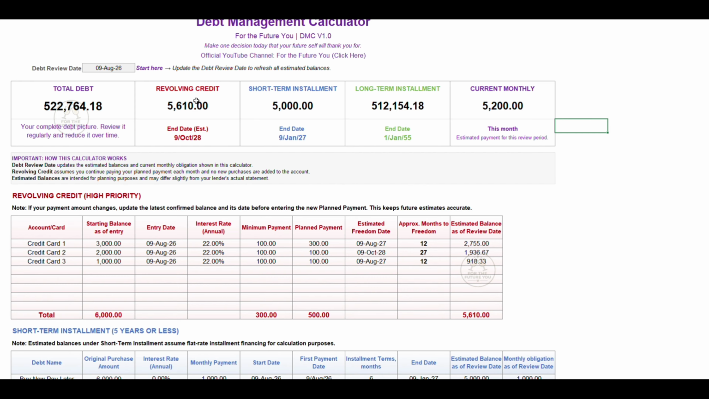Remember this? The debt review date. Our original review date was August 9, 2026. Now, let's say a few months have passed. It's now January 1, 2027, and I want to review my debt again. I don't need to create a new calculator. I don't need to manually calculate every remaining balance again. I simply change the review date and watch what happens.